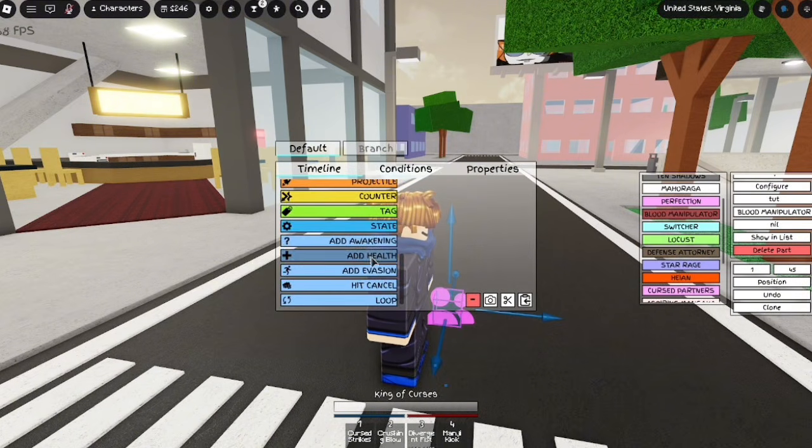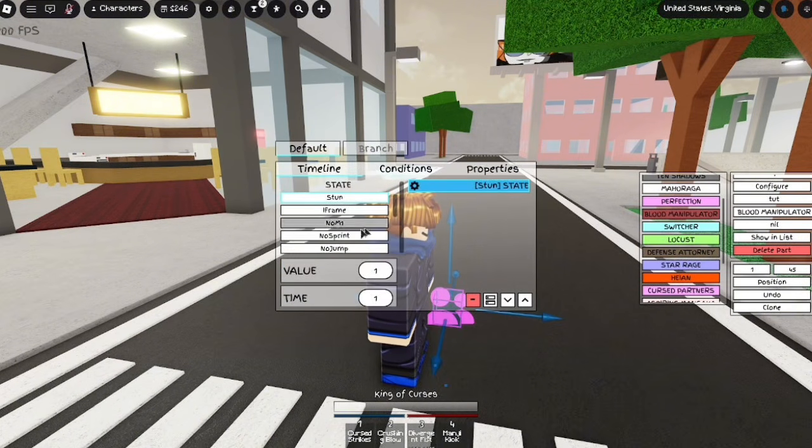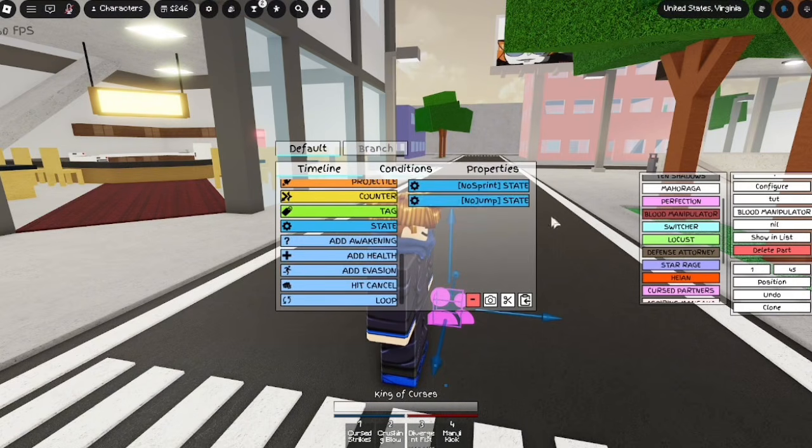First thing you're gonna want to do is grab a state block. You're gonna want to put no sprint, then duplicate it, and then no jump. That's because when you're M1ing, you're not gonna want to jump in between it, or else it'll be really wonky, and your down slam and your uppercut will also be really wonky.